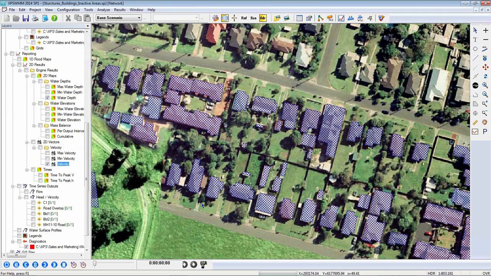So moving on to our building examples. And the first option here, we've got the inactive area option. So again, we can have a quick look at the results and see in a bit more detail how those velocities are actually changing, how the water moves around the buildings here.